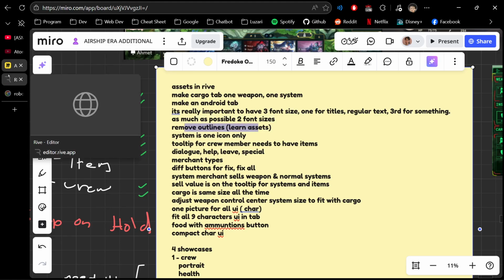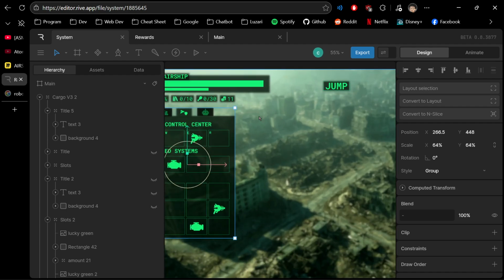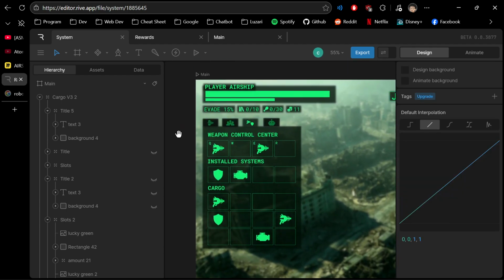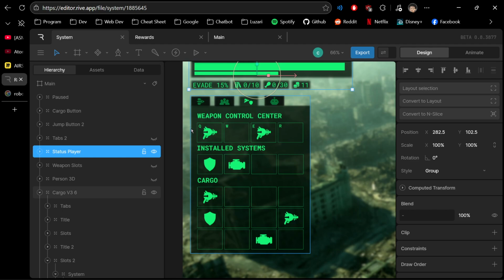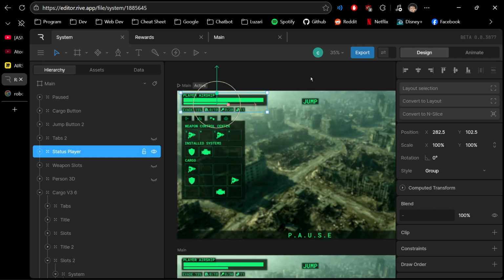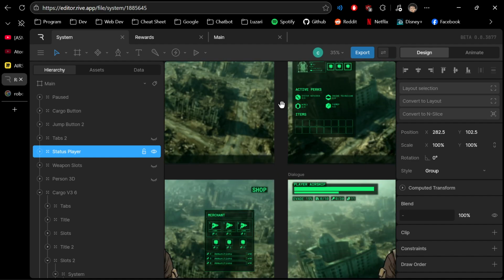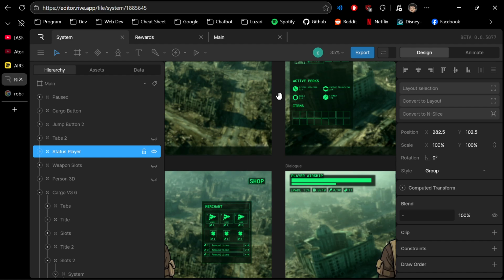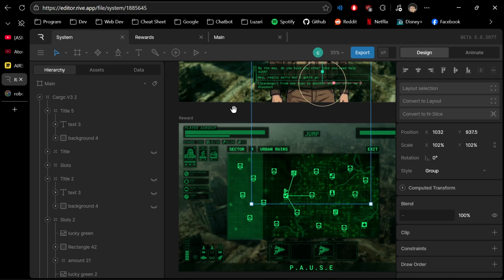Oh yeah, outlines. I haven't removed them all. We're going to be taking some boxes off, and as you can see here in the cargo and status, it's much cleaner now without the outlines. For me to do that for all of them, I think I'll try to learn assets first, so that when I put in the new version of these assets, they're easily changeable in the future, just like modularity for UI.